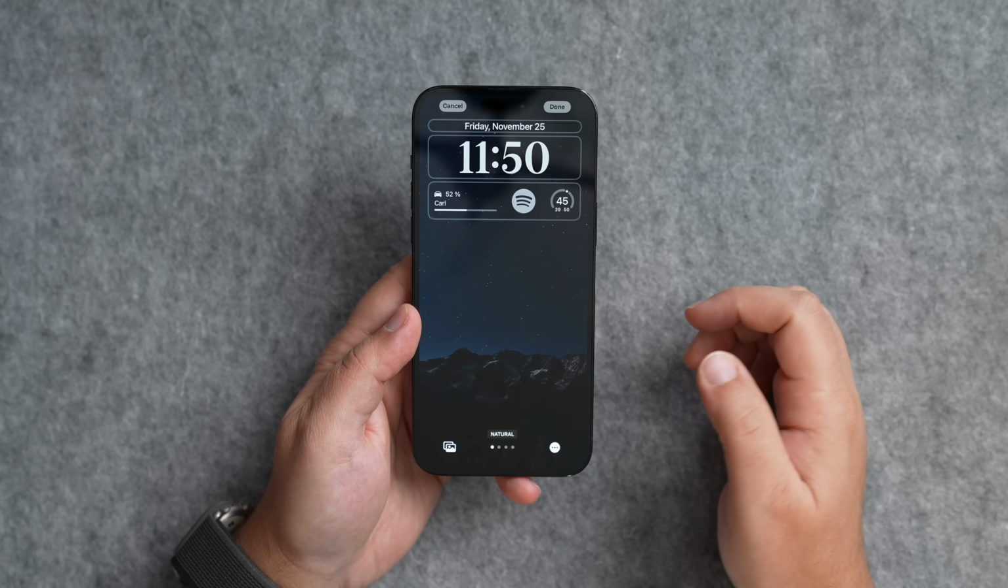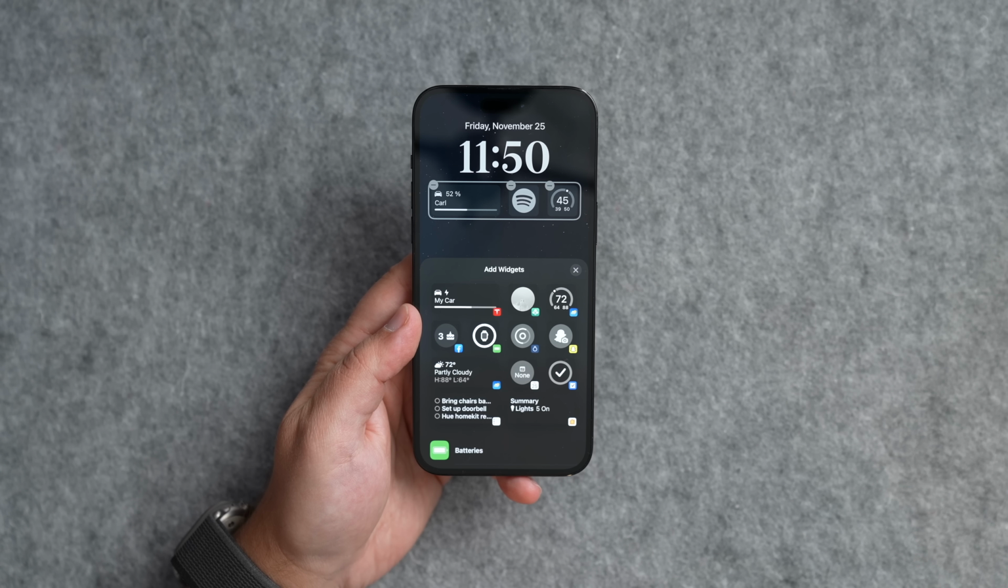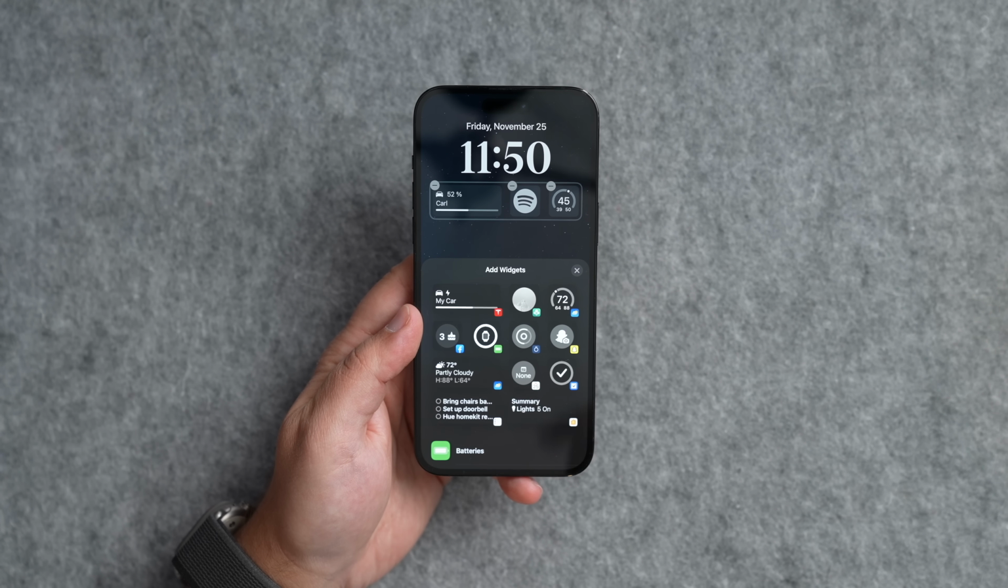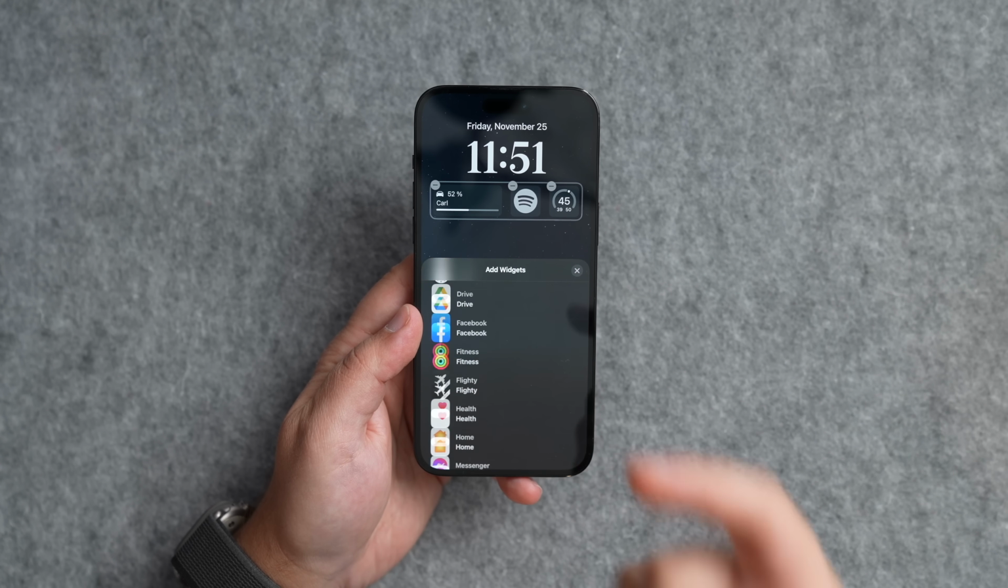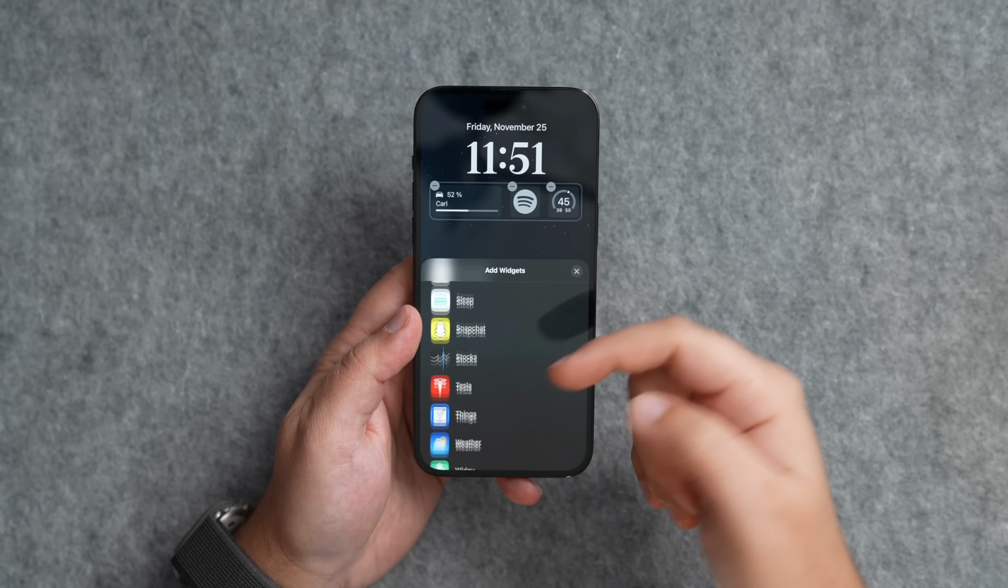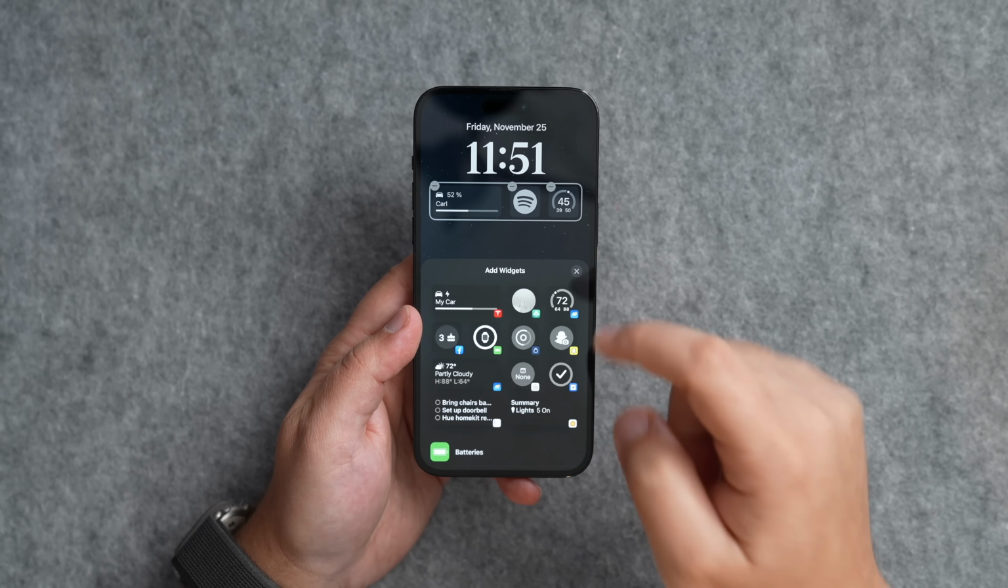If I go into customize, so here are some widgets that I have. One is for my car, so I can see the battery percentage at all times. And number two here is one that I made with this app called Widgy. I'm going to show you in a second the app and what you can do with it, but it actually just made a Spotify widget because that doesn't actually exist.